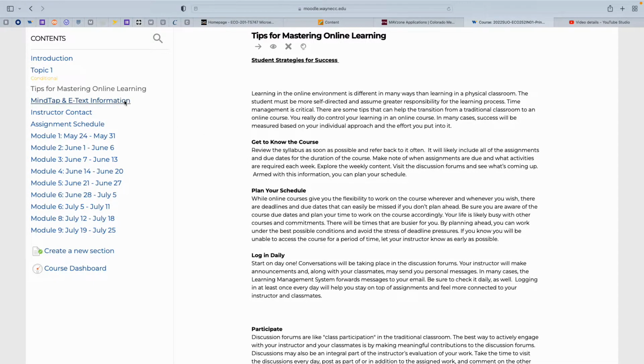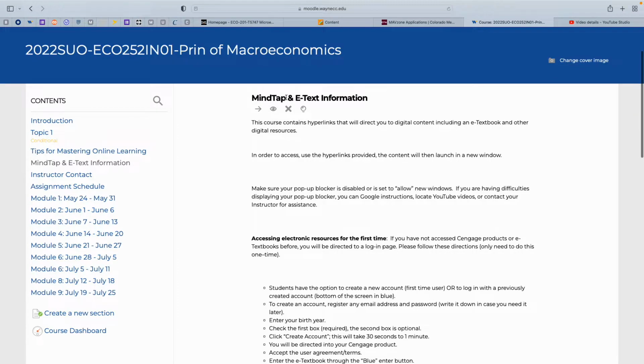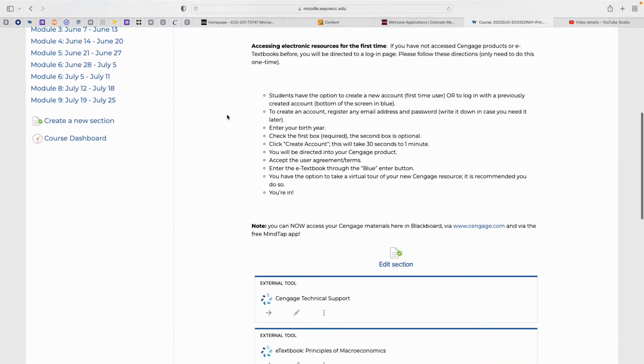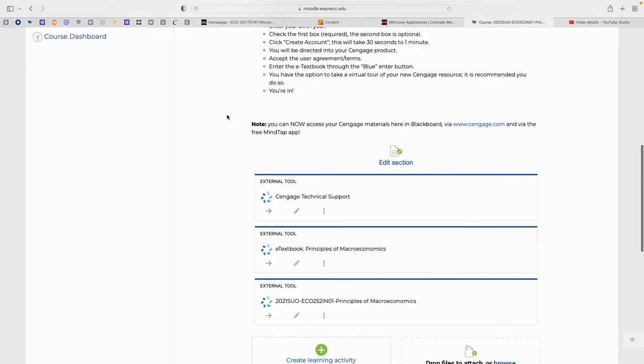Of course, we will be using what we call MindTap, which is just a homework platform offered by Cengage, which some of you may have used already. We will actually discuss this a little bit more in depth in just a minute.